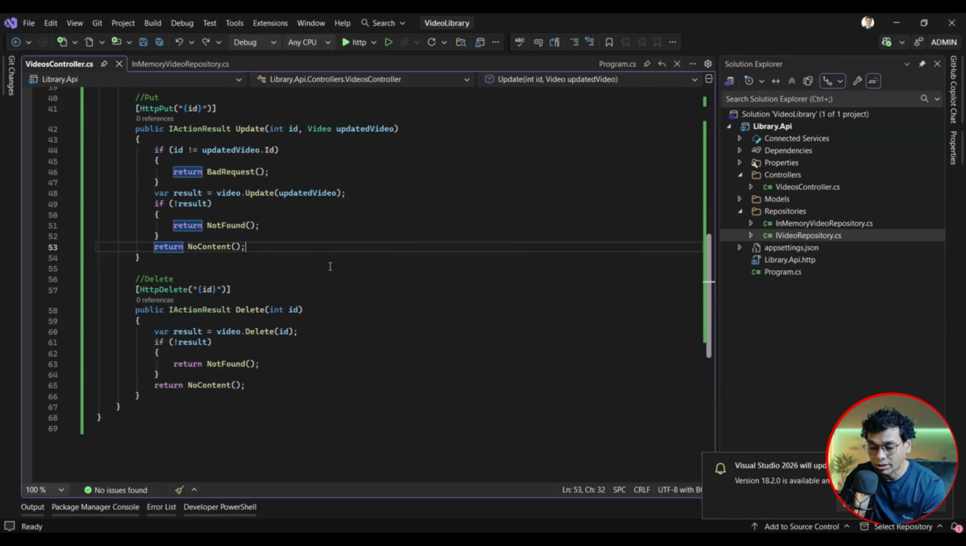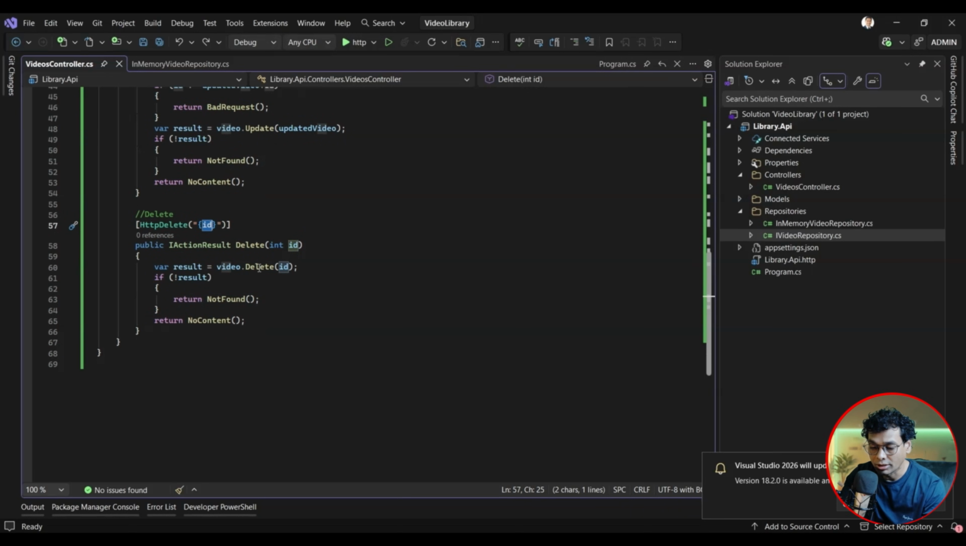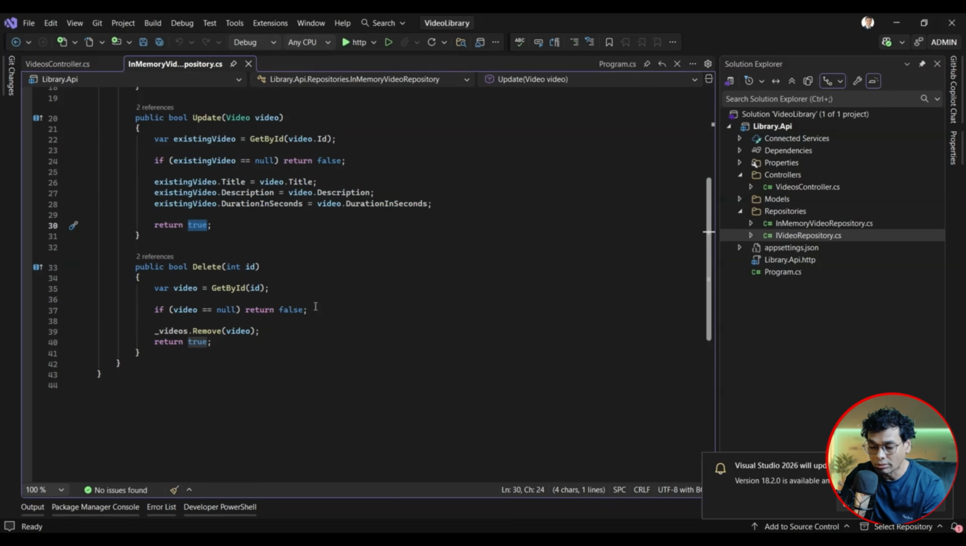The last one is delete, which takes an ID in the query string, and we call the delete method in our repository, which is this one. It deletes the video from our list and returns a boolean, true or false. That means if the video has been removed, it will return true, and if the video is not present, it will return false.